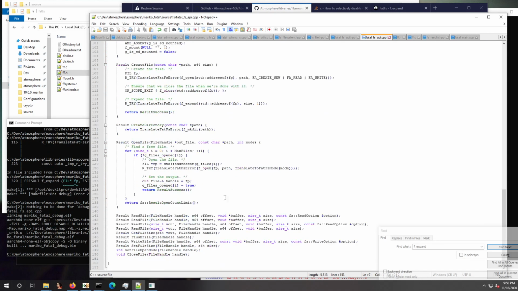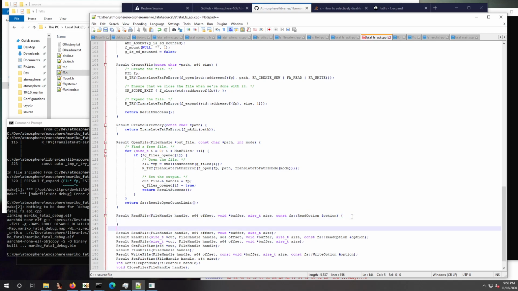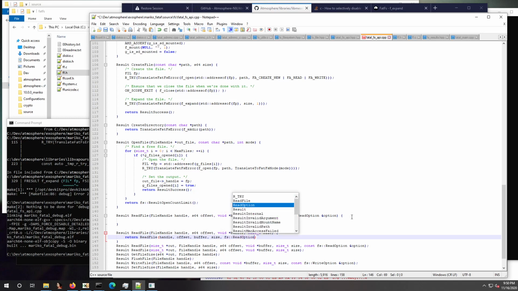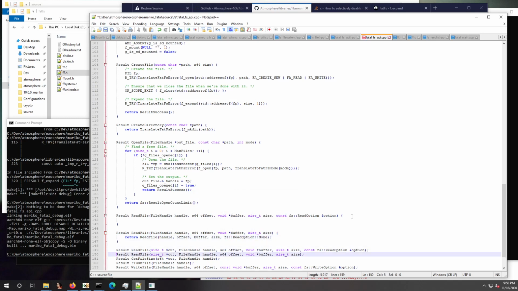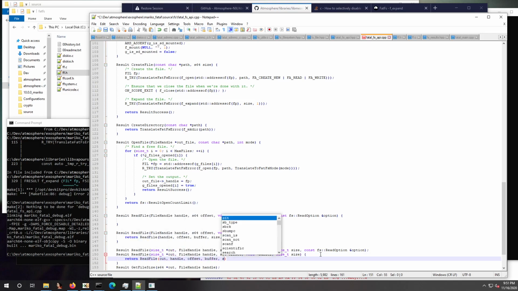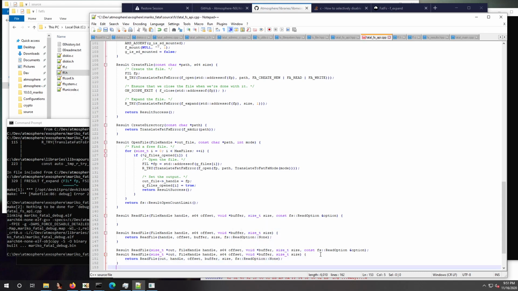Nice. Okay, so that's good now. And let's do the read stuff. This is just return ReadFile(handle, offset, buffer, size, this, ReadOption::None). And same thing here: return ReadFile(out, handle, offset, buffer, size, this, ReadOption::None). Okay, now let's implement these.